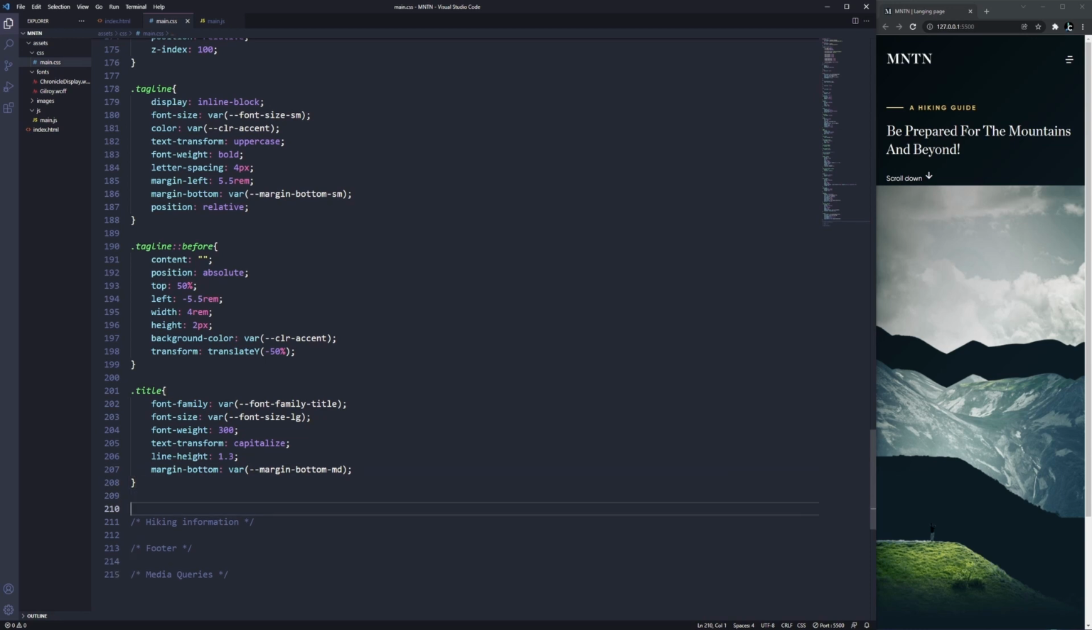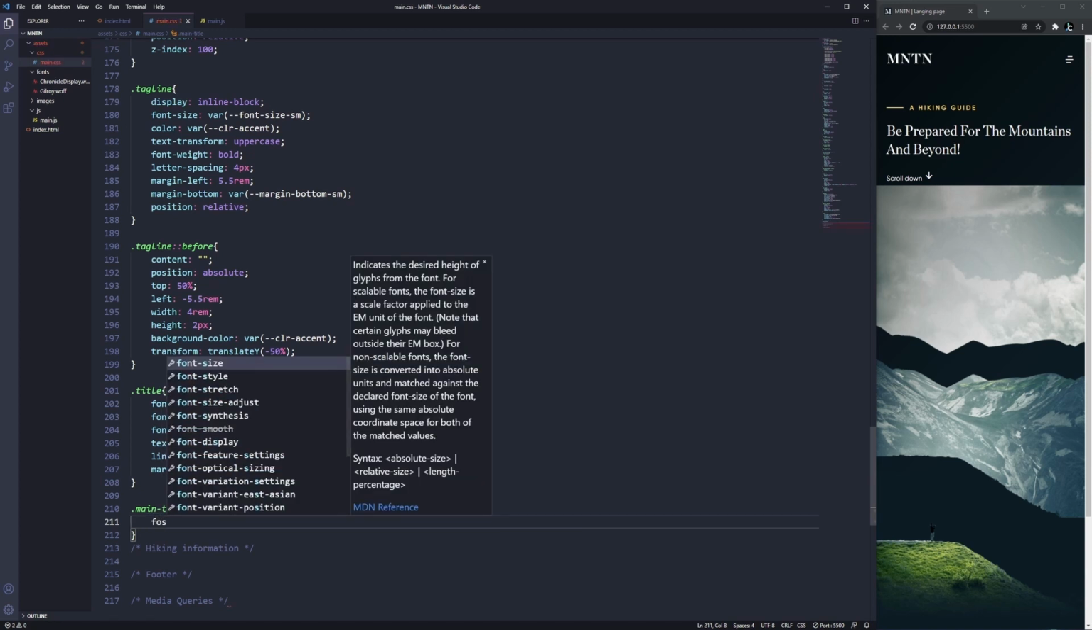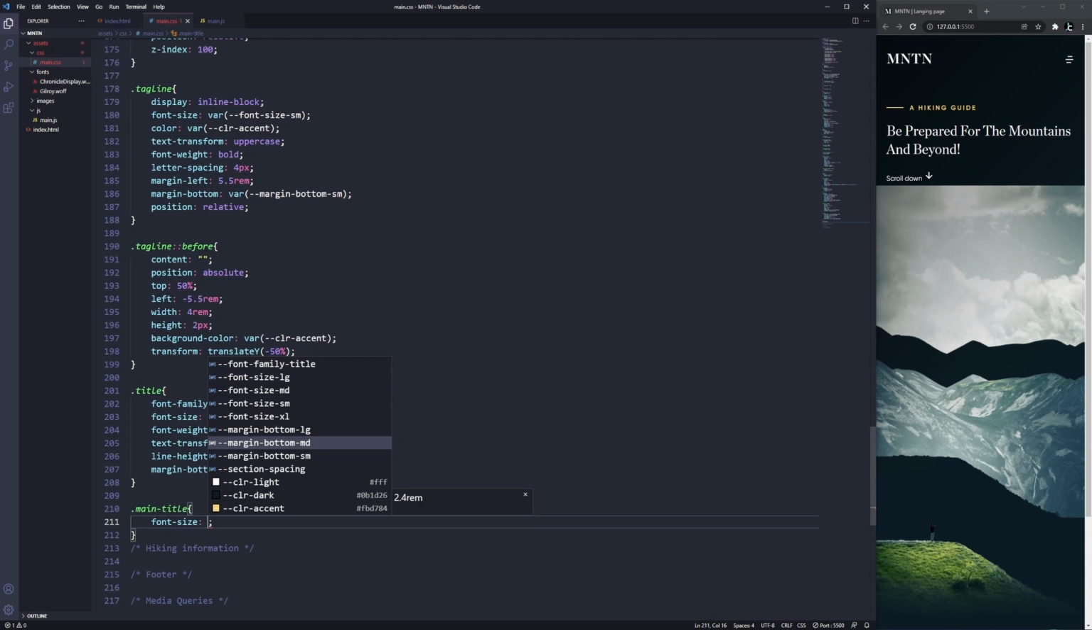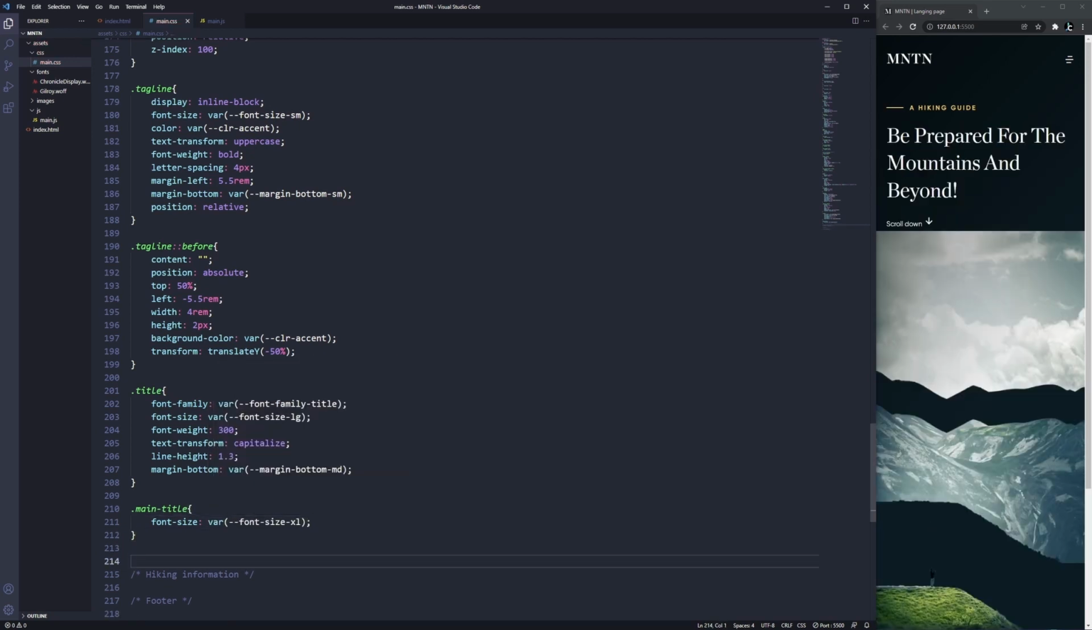Now we are going to specifically target the main title because we are going to have several titles within this project. This one is just going to be specific to the hero. So for the main title here, what I want to do is just simply give this the font size of extra large. And that's everything we need for that.